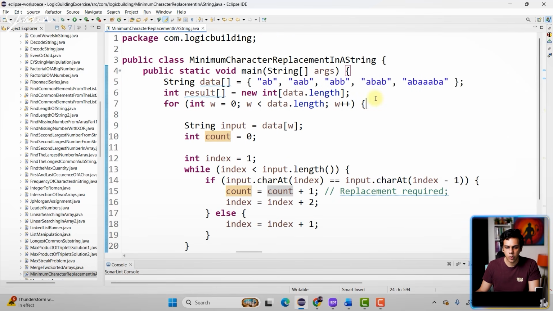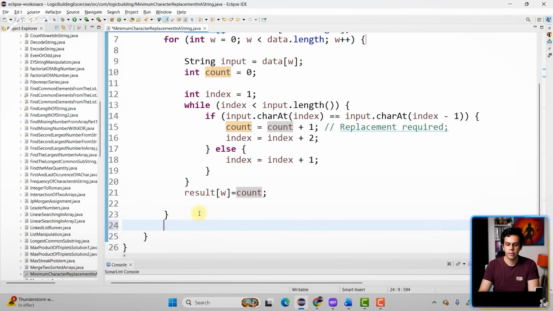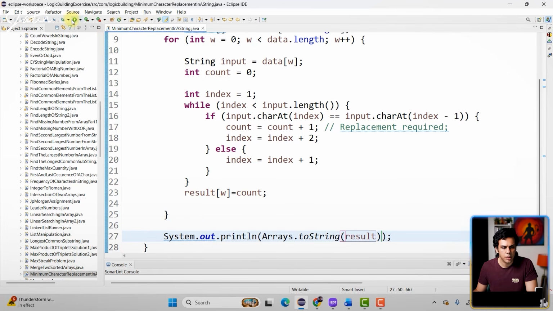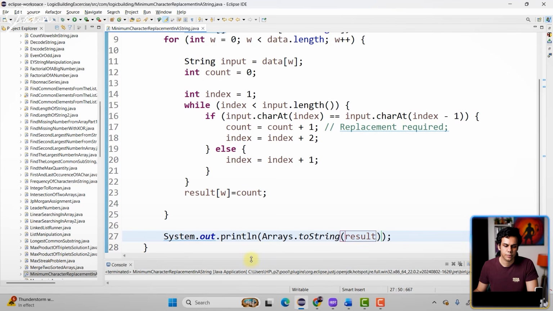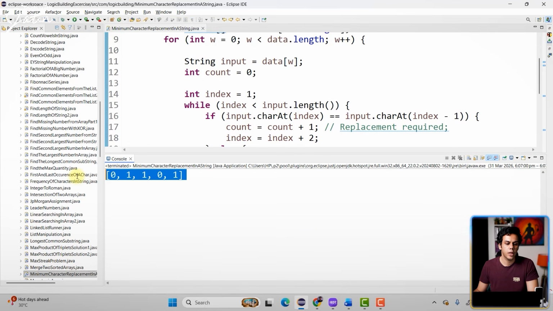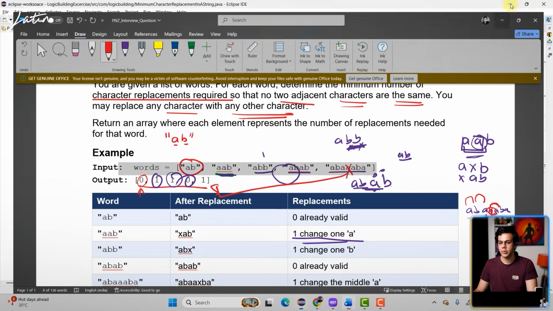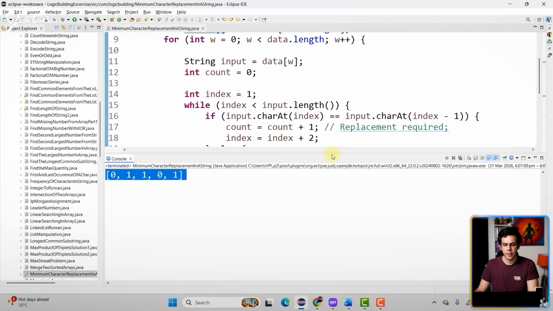And if I just go outside the for loop, I can literally print it in one line, Arrays dot toString of result. That's it. Finish. Click on the play button. 0 1 1 0 1. Okay, that's it. This was a pretty simple question, guys, actually.